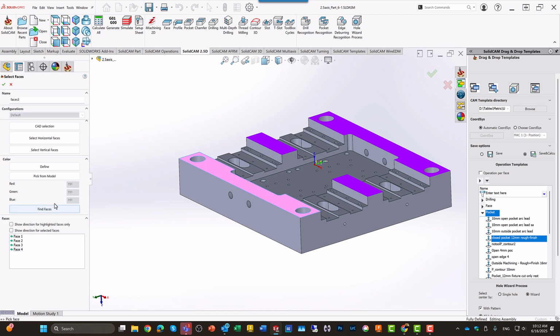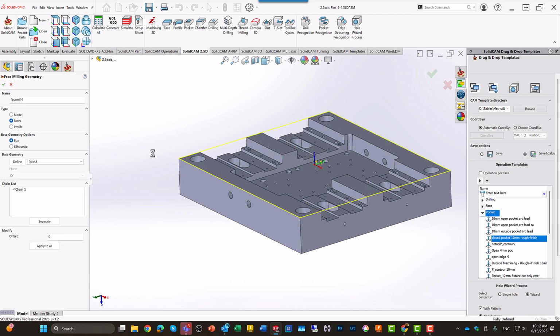By the way, I could have also defined them with a particular color and just picked all the faces that are a specific color. Okay, I just use these right now. I'll click on OK. Now, you'll note it looks like you really have a boundary around the entire part. That's because it combines everything together into one boundary. However, we have the option to separate them. If I click on separate, now you'll see we have four different chains around each one of those surfaces.